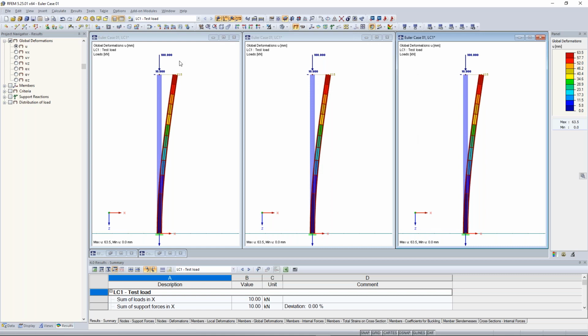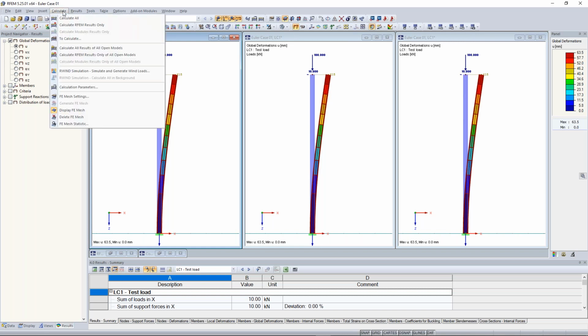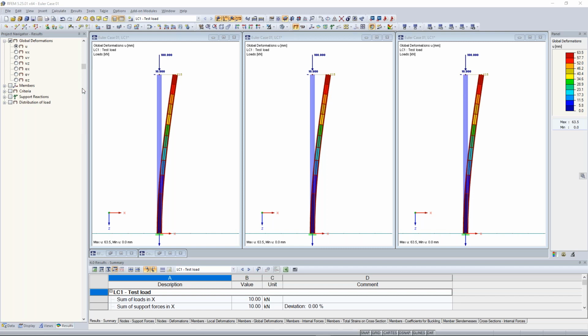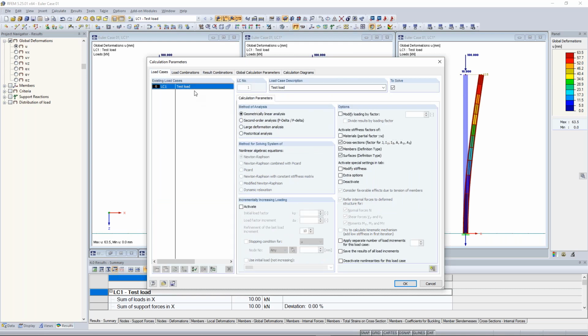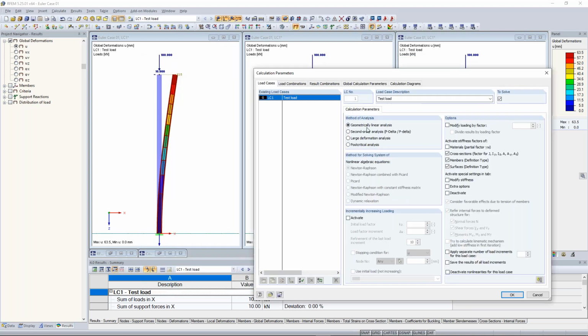Perfect. So what we're going to do now is go to Calculate here in the menu bar and go to the calculation parameters, and to the register load cases. There we have our load case test load. Normally the load cases in RFEM are preset with the theory of first order, so we have a geometrically linear analysis. Now we're going to do a nonlinear geometrical analysis. So we choose here the second order analysis, P-delta.